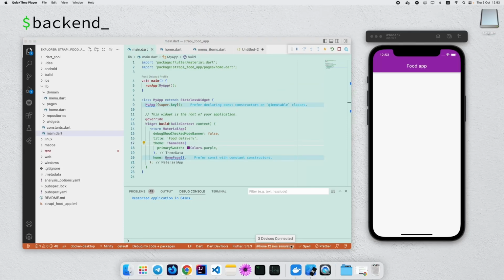All right, so now we can get to making a Strapi app. It's the default Flutter app. I have already kind of pre-made some of the logic. I have made a homepage. Homepage is going to be in pages home.dart.